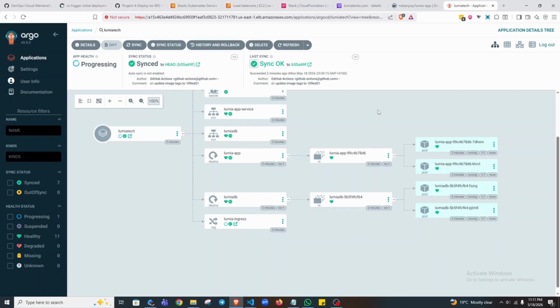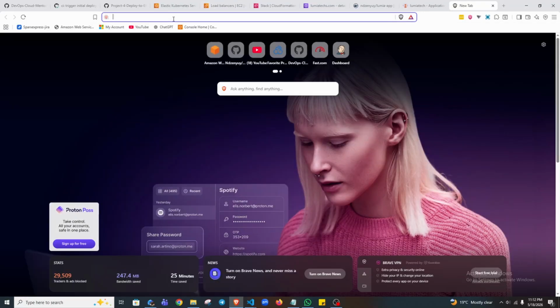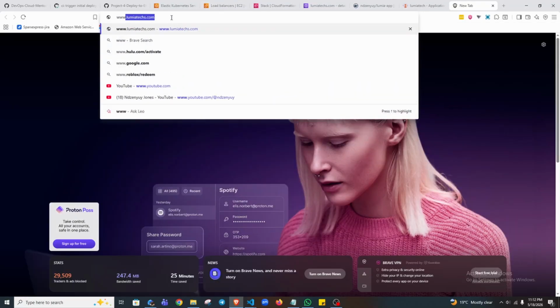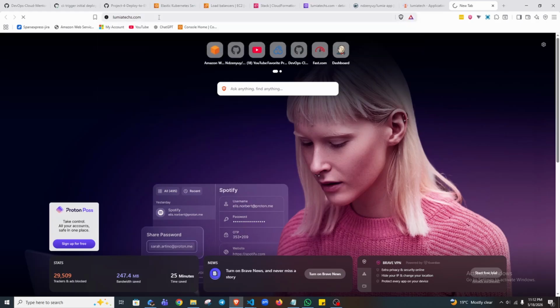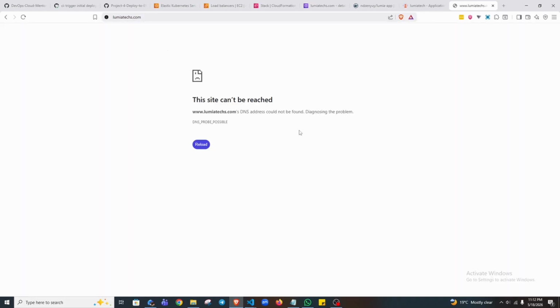Now, I haven't yet exposed our application to the outside world. Let me try to do that so that we can use www.lumiatech.com to access our app. I want to access my app through this. Now you see my app is not reachable because I have not configured Route 53 to allow me to access through this.